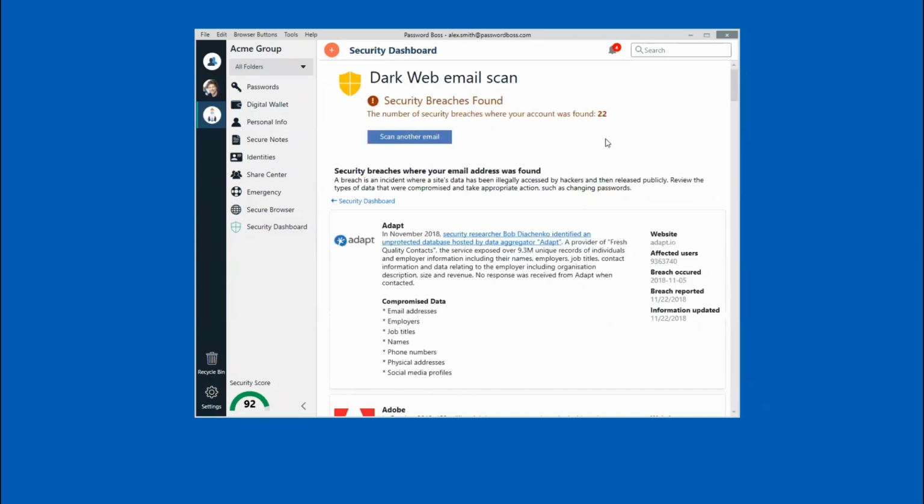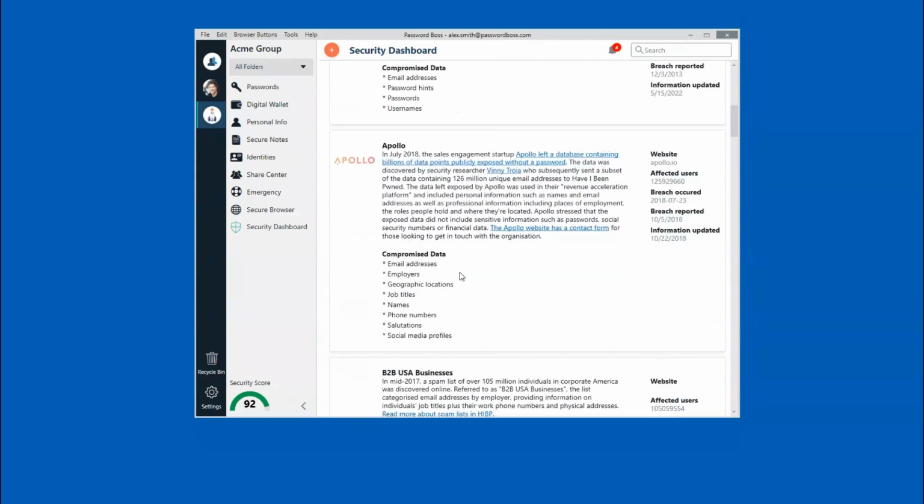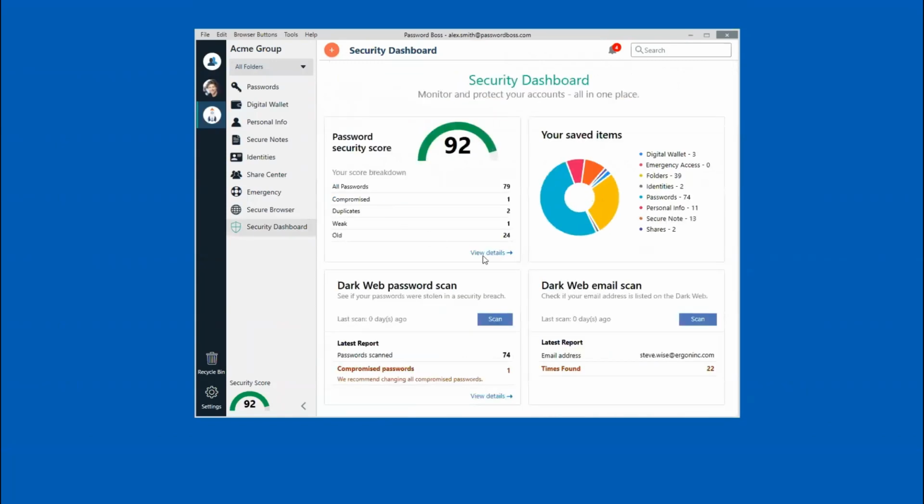So this one's actually been found in 22 different security breaches. And then what we do is we actually list them out here for you. We show you all the breaches, where they were, when they were. We even give you the list of everything that was stolen. And then this is really powerful information to put in the hands of the end users. And keep in mind, what we're trying to do with our dark web scans down here is to get people to change their passwords. That's how we can improve your online security.